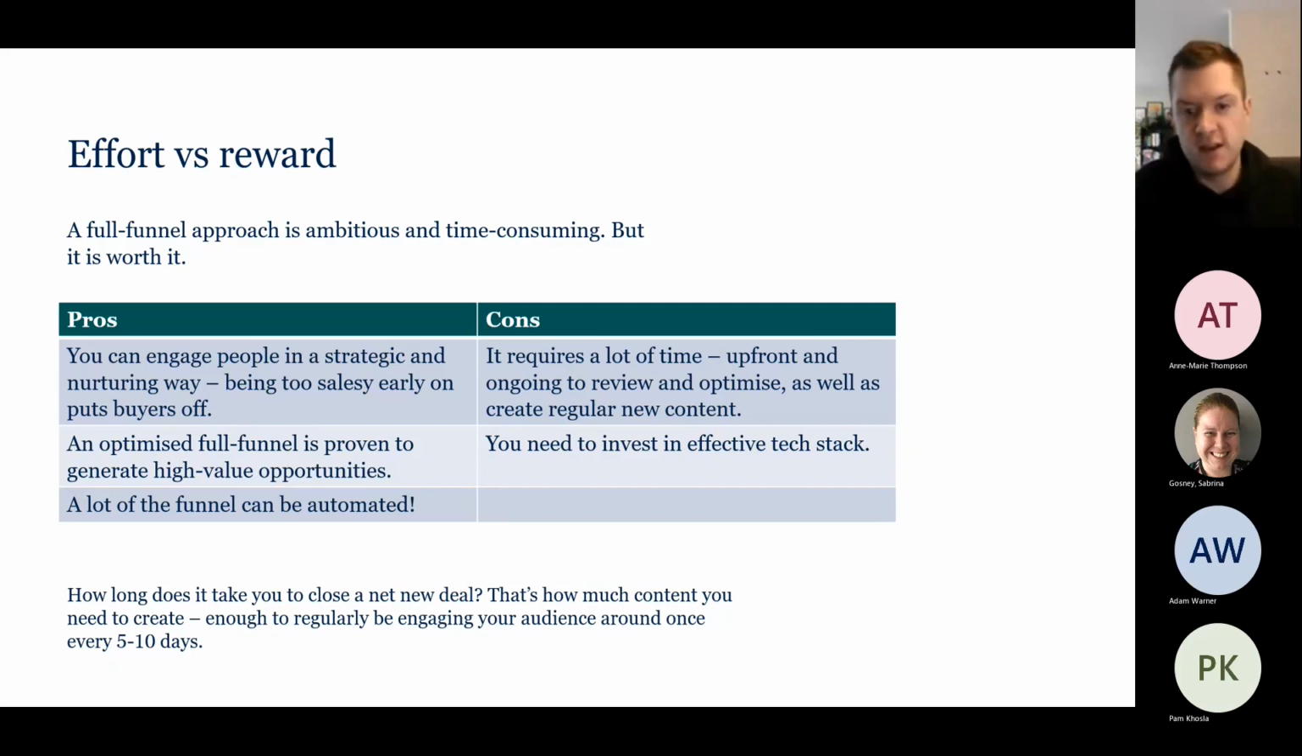And another pro is that a lot of the funnel can be automated. Once you've got that initial piece of contact information or that initial interest, we then have details where we can start to serve information. We can invite them to roundtables, webinars when the time is right.